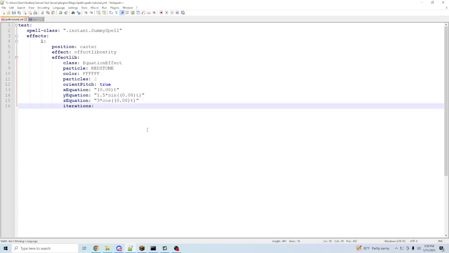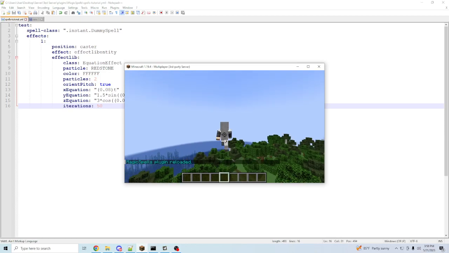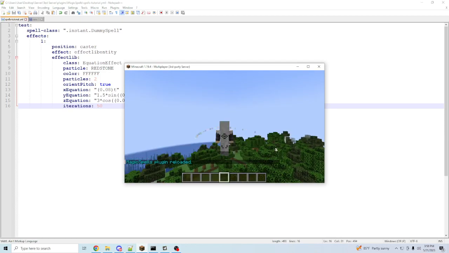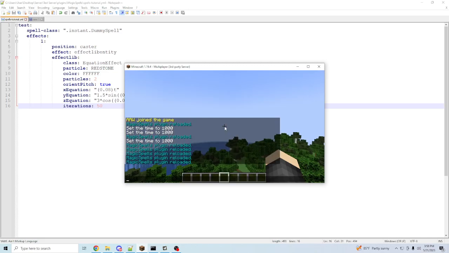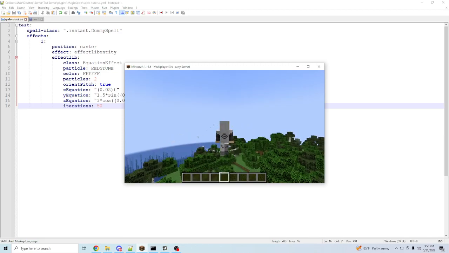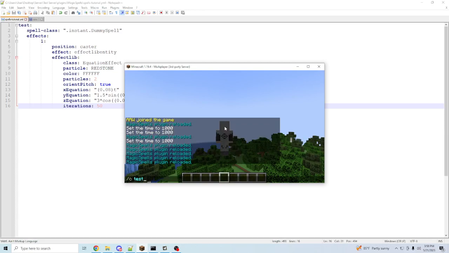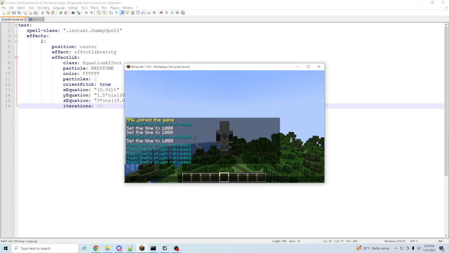Easy. We just change the iterations to, put this as 50. Iterations count how many particles you want it to spawn in total. 50, and look at that. So it spawns this perfect spiral just like that, which is exactly what we wanted here. And it goes in front of us too, which is great. That's what we wanted here.